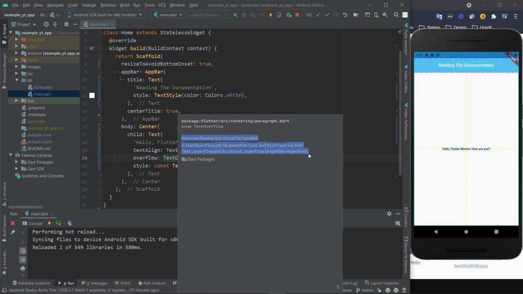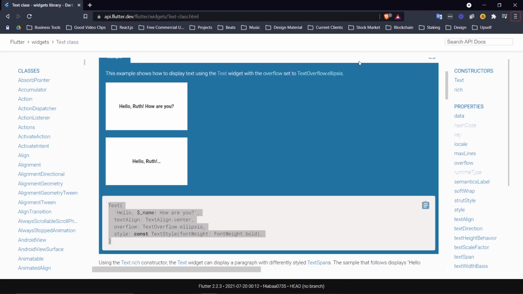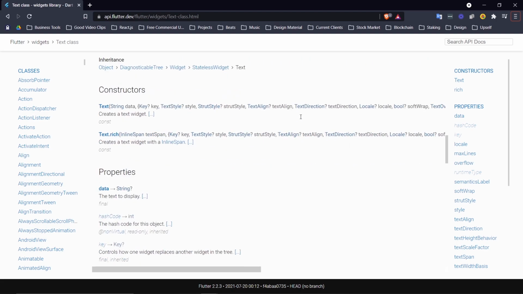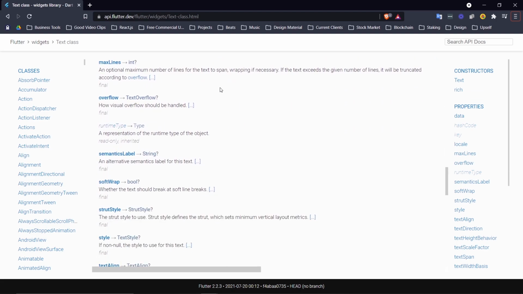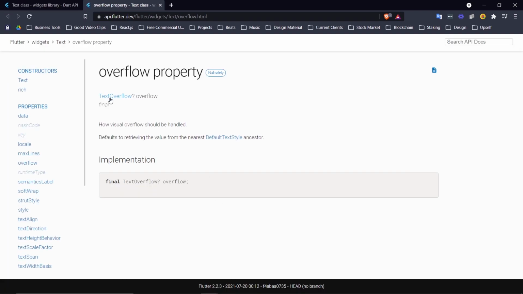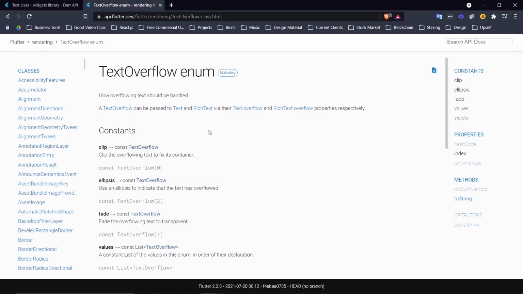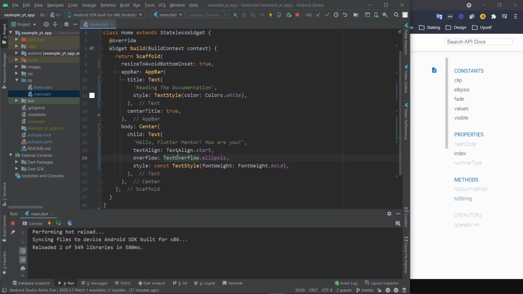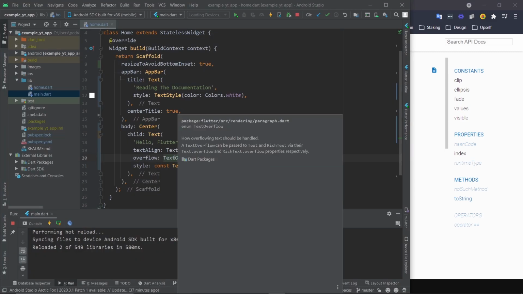And now I'm going to show you something. I want you to remember what it says right here, which is how overflowing text should be handled. And now I'm going to click here, and we're just going to go ahead and skip a little bit down, overflow right here, and then we can click this, and we can click this as well. And as you can see, it's an enum. But the thing I want to show you is that this right here is exactly what it said before. And that's because whenever you use Control Q, you're essentially reading the documentation that is the same as the website.